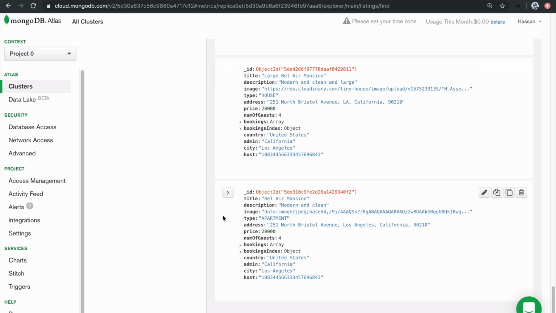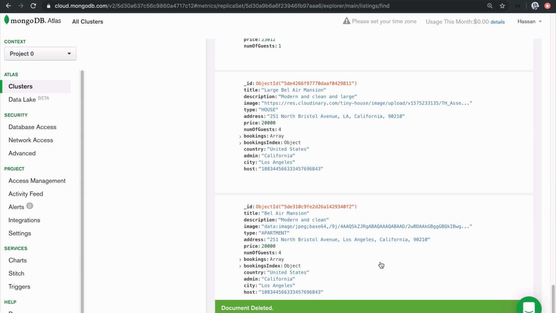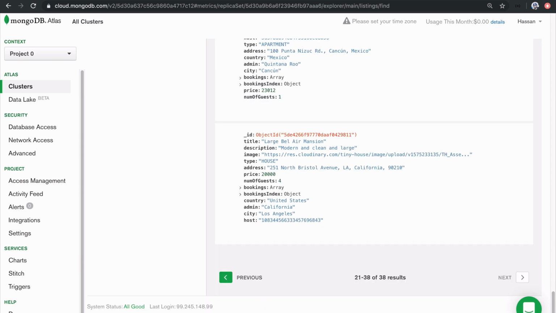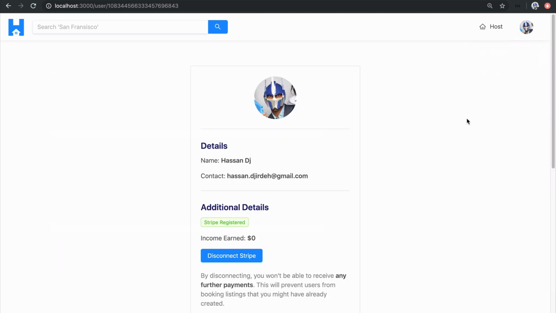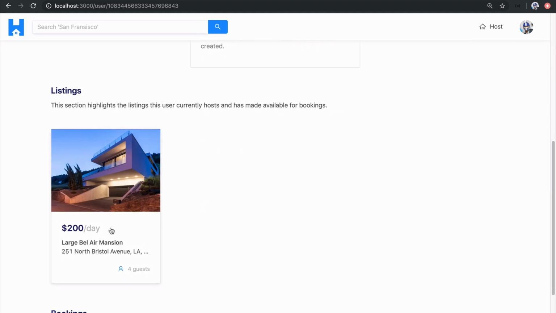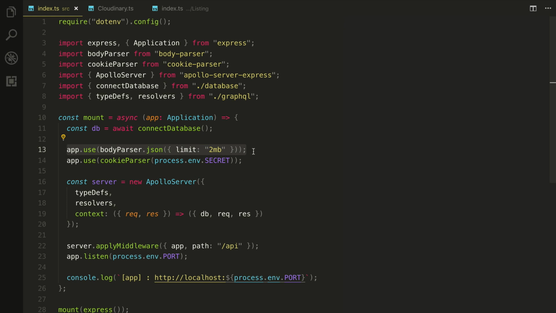Assuming we don't want to have any listings where the image references the base64 value, let's delete the previous listing we've created before. If we head back to the Tiny House application, we go to our profile page, and at this moment, we'll see the only listing we've just recently created. Fantastic.